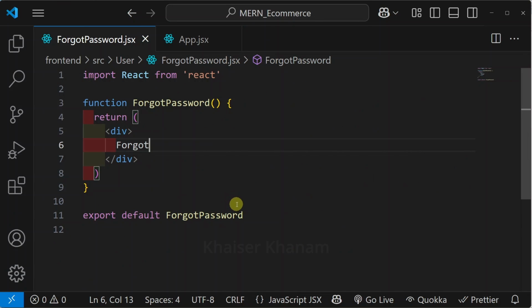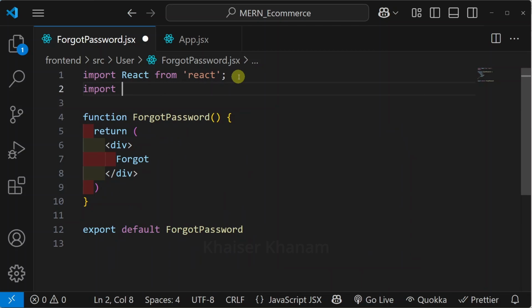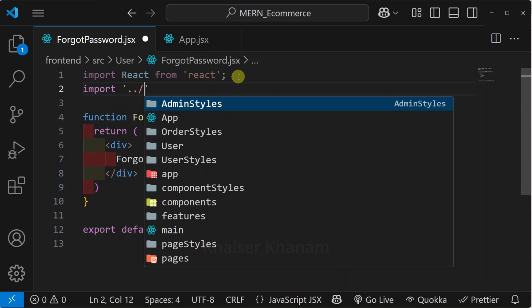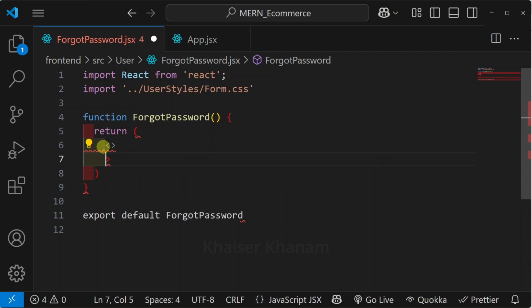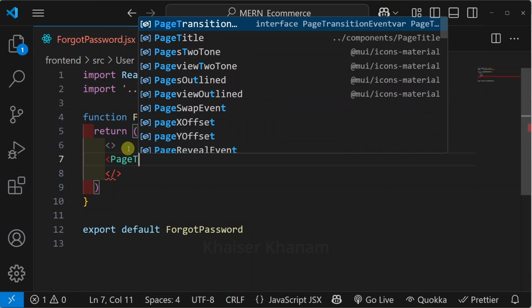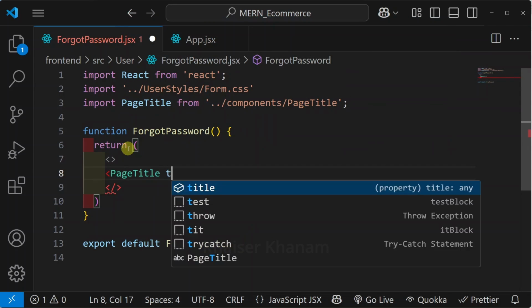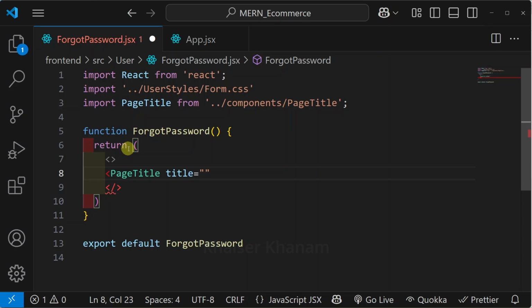Now let me come to forgot password.jsx. Inside this, I'm just going to import this form.css. From this user styles, I will access form.css. Remove this entire thing. And inside this first thing, I will render page title. And here I will be passing forgot password. Save this. Come to project.